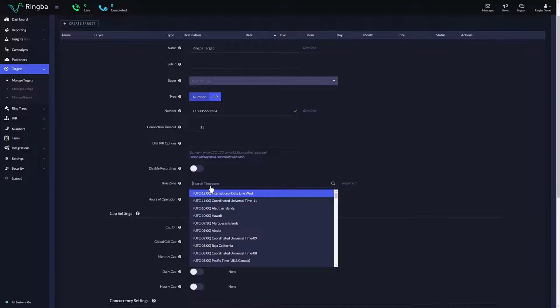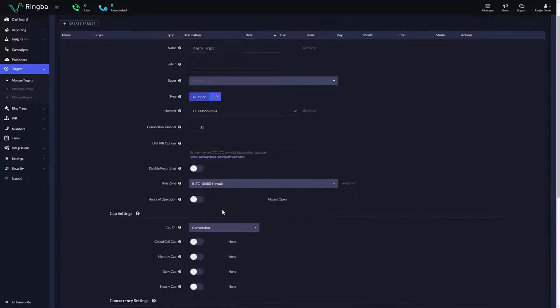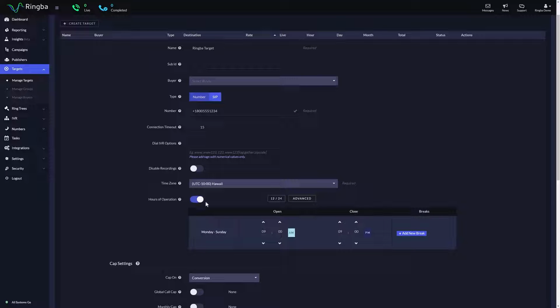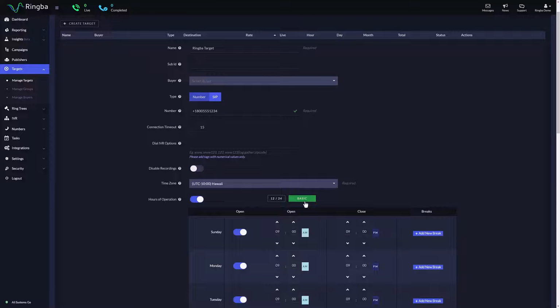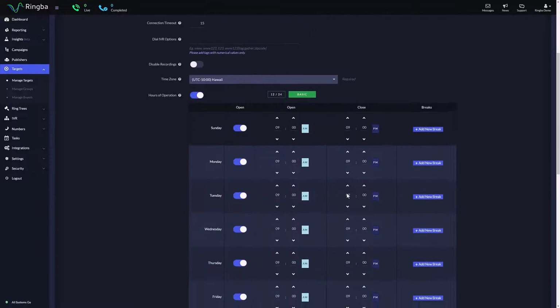You will need to set a time zone for the target. With hours of operation, you can set the hours of the day you wish for this target to accept calls. You can select between a 12 and 24-hour time format, and if you'd like to be more specific, click Advanced, and you can set the hours for each day of the week and even add in breaks throughout the day.